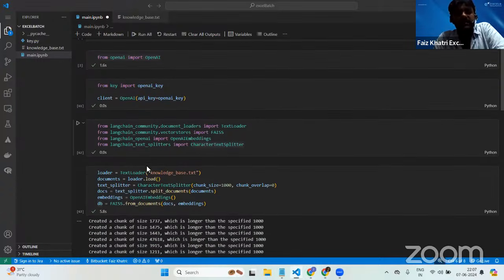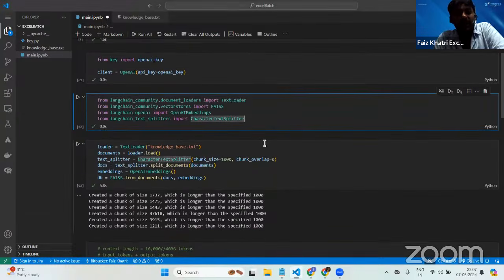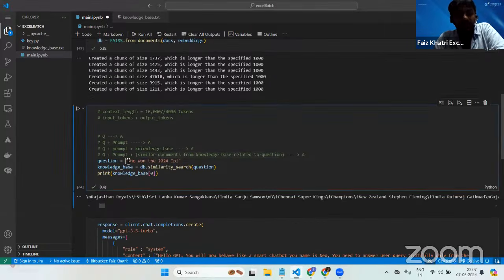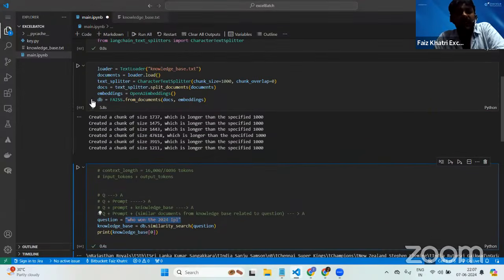So in that case, we are using something called LangChain. What LangChain does is it understands the user's question every time, what the user is trying to ask. Then LangChain has created, locally, a database which has the complete knowledge base within it.